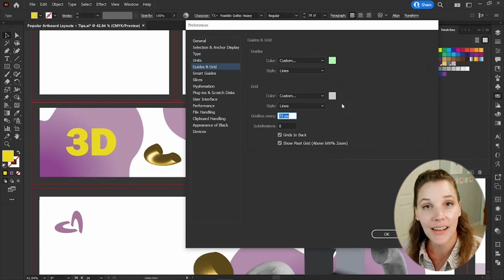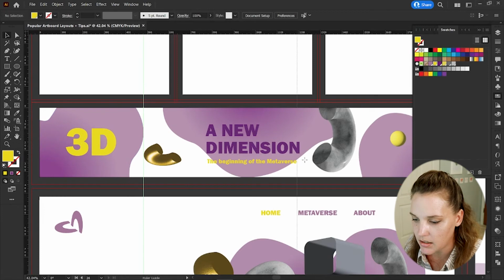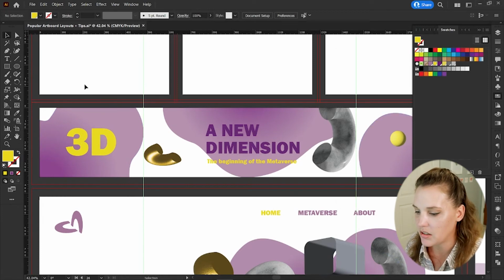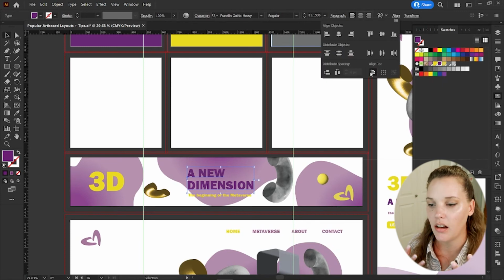I set it up for my guides. I have a beautiful green. So let's pull some grid lines here. And you can see that mine are these bright greens. I'm going to make sure that this is aligned to the artboard. When you're in the alignment option panel, it's typically at the top, or you can do it in the properties panel.